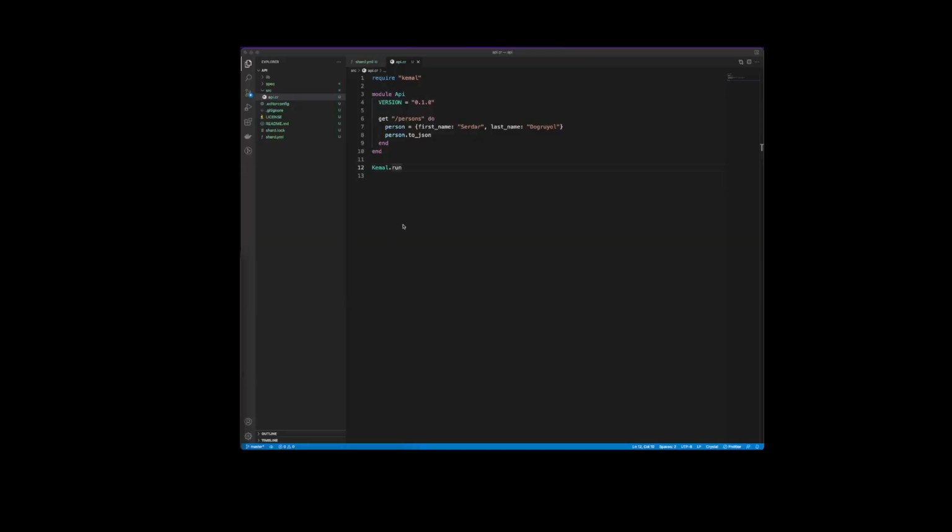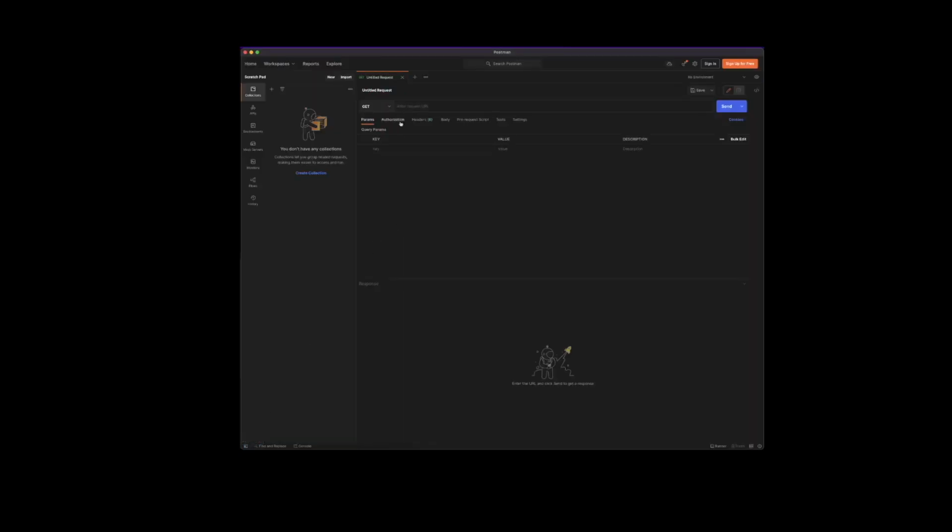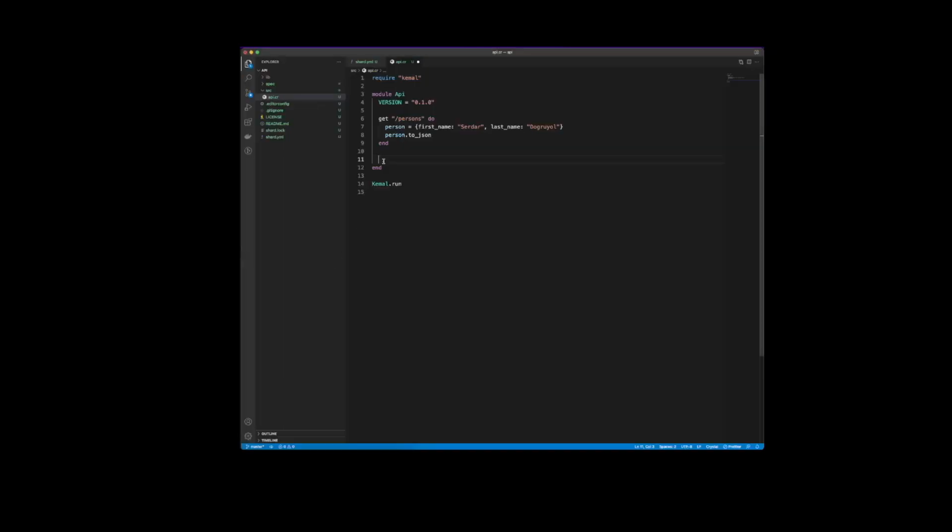Now let's rerun our code. Now let's open up Postman and call this API endpoint. To do that, we use localhost:3000 and the persons endpoint. As you can see, we got the person listed with the first name and the last name. Now let's add another endpoint to add a person. To create a person, we use the post keyword with the given route.